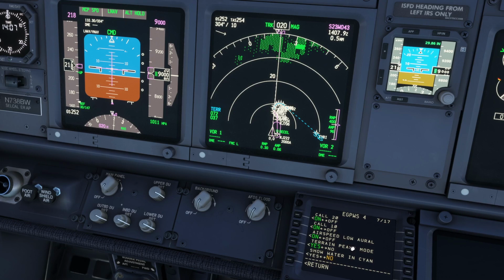If you have the terrain peaks mode set to no, you will not have this information. So only because of this information, I think this is the best way. It gives you better situational awareness, even though it sometimes can give you information that will distract you from your flight if you're really looking at the terrain around you. Then that brings us to the second option.